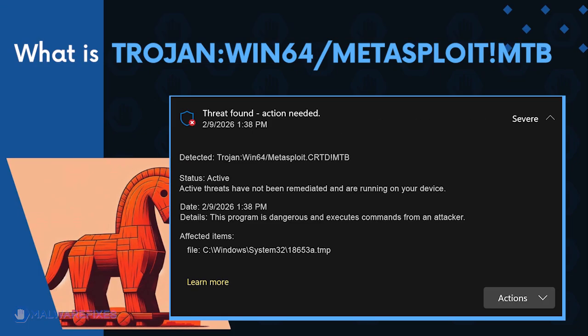Trojan Win64 Metasploit MTB is a generic detection by Microsoft Defender antivirus for malware that takes advantage of the Metasploit framework to have unauthorized remote access on the target computer. Therefore, the attacker can execute different malicious actions once access is obtained. Carefully execute the procedures in this video to successfully remove Trojan Win64 Metasploit MTB.